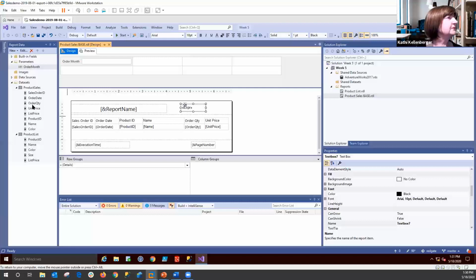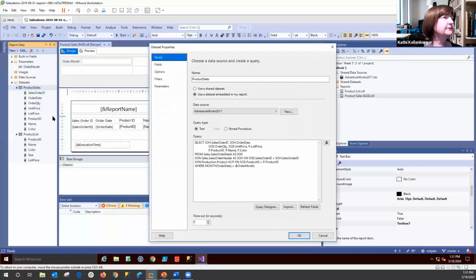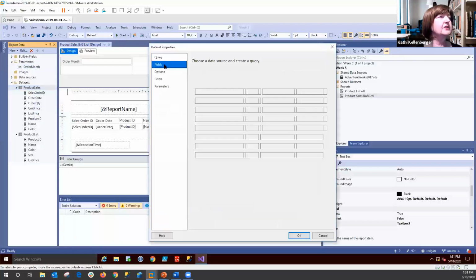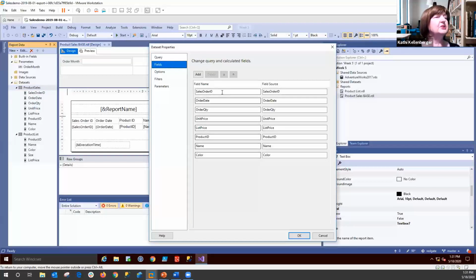So what you can do is right-click, go to Dataset Properties, and click Fields. And you'll notice all the field names here. Theoretically, you could even rename them here. I probably wouldn't, just because it might cause some confusion down the road. I'm going to click Add, Calculated Field, and I'm going to call it Extended Price.